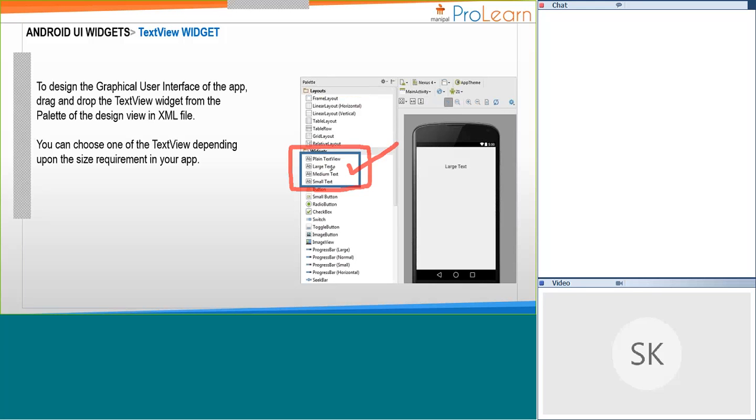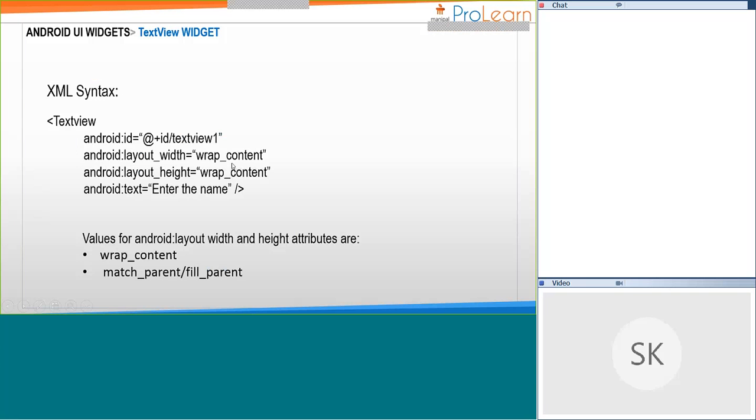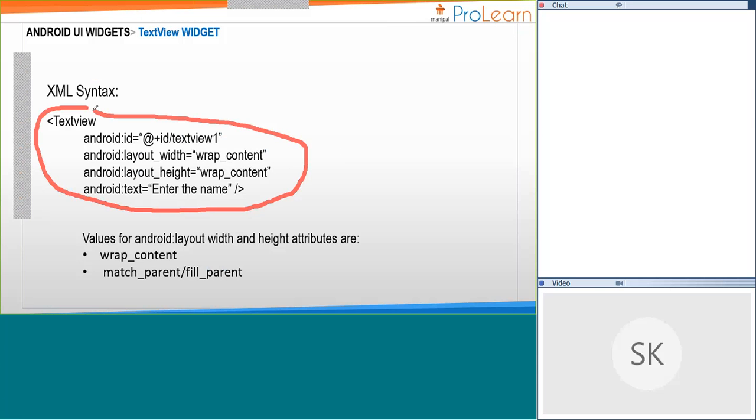So if you use any one of the text view controls, you get the output something like this. Information can be anything. So the XML code for that text view is this one. You have the text view control. This is the syntax for the text view control.